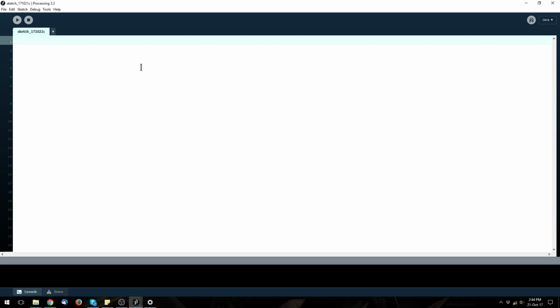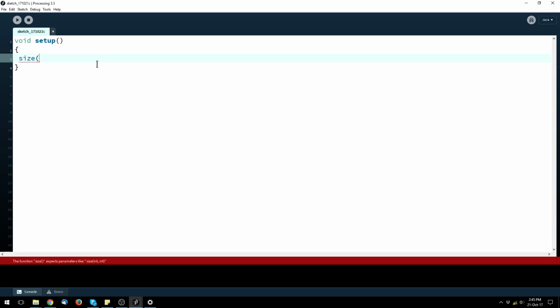Okay, so when we start, we always need to set up our file. The first thing we need to do is get a void setup started. That's our first function we always have, and we need opening and closing squiggly brackets. What this allows us to do is set up our window, and we're going to set up the size of our window. I'm going to go size, and we're going to make it 600 by 600 pixels, so 600 wide by 600 high. That's the first thing we do.